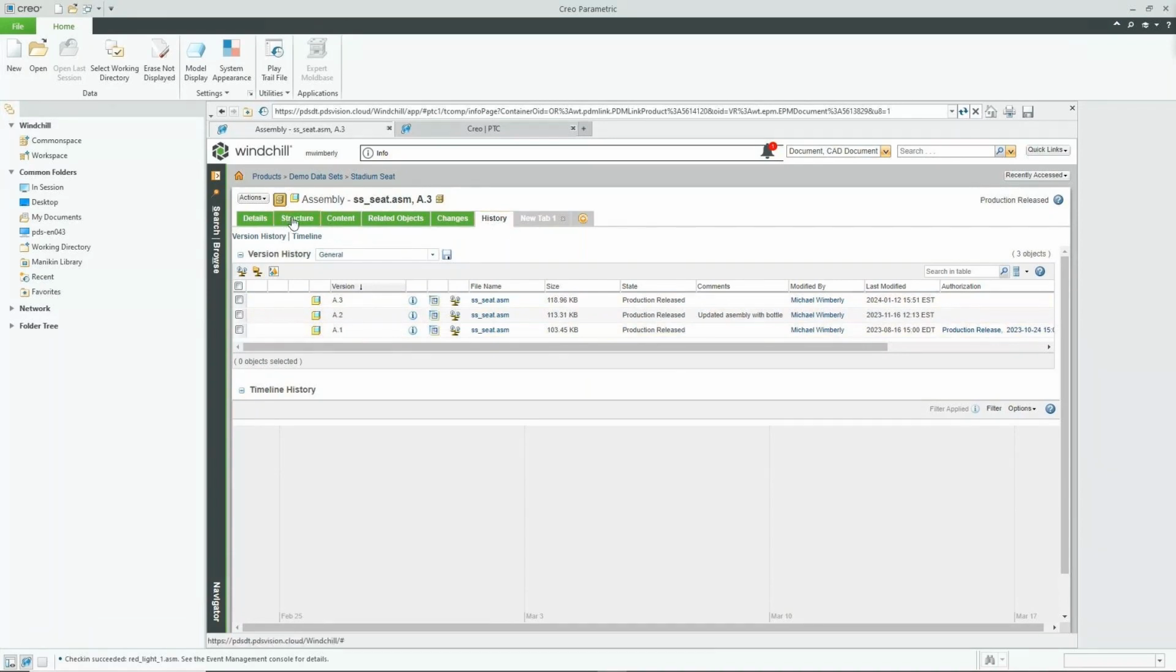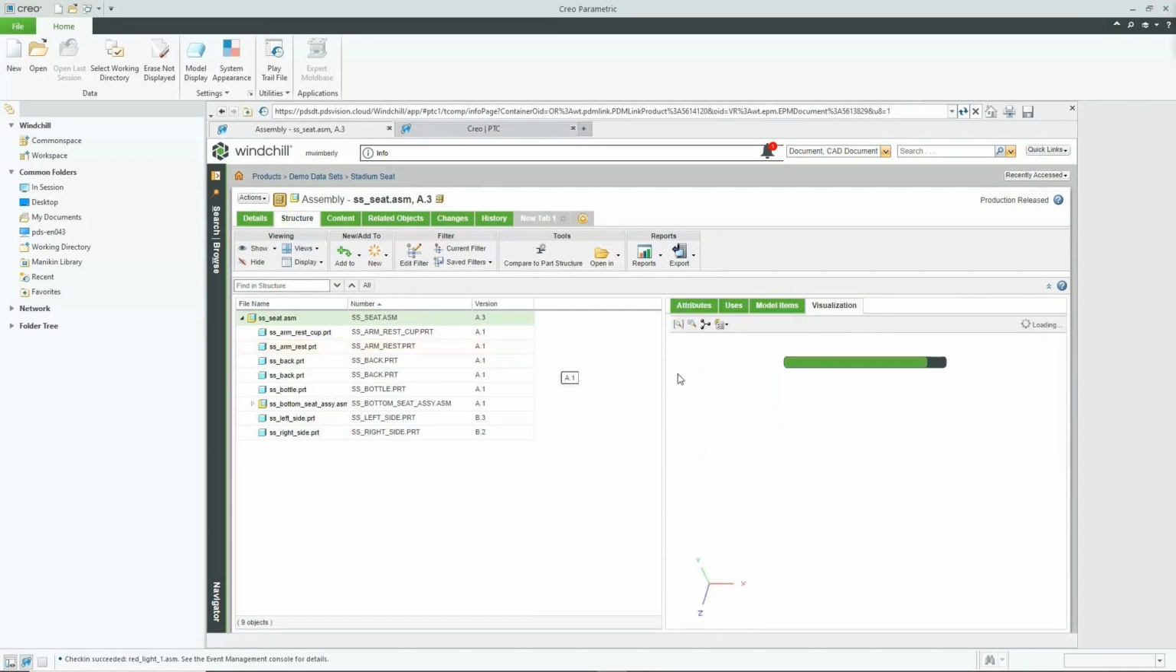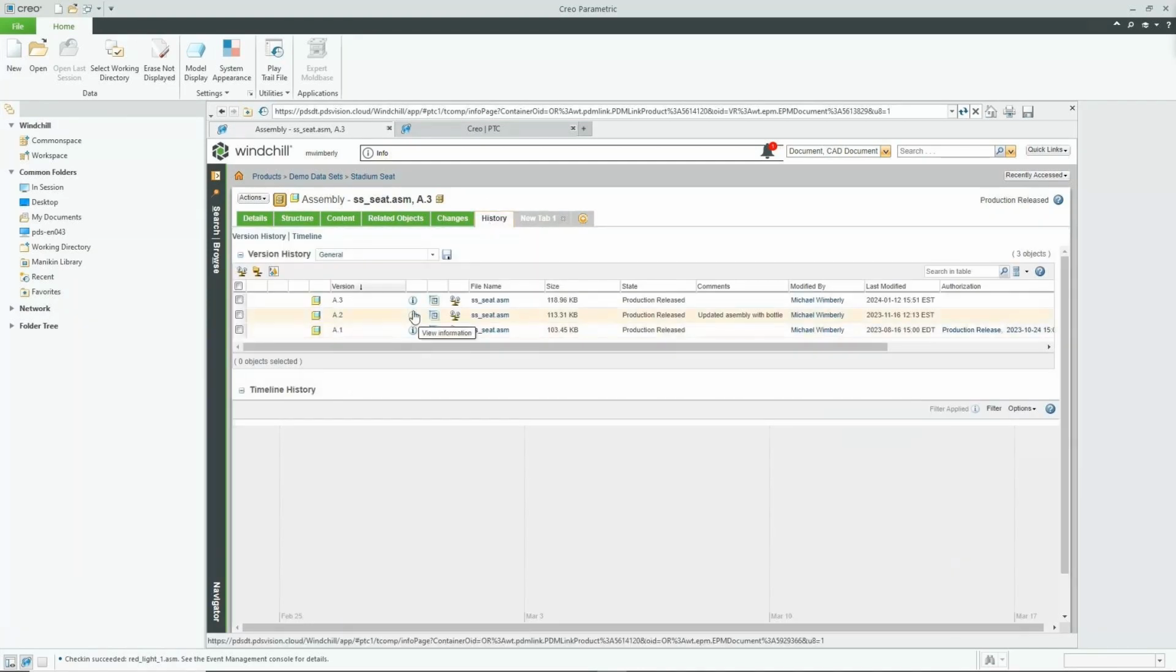When I look at history and I go to the structure and I look at the visualization of this, I can see, oh, there it is. That's what A.3 looks like. If I go to my history tab again and go back and look at the info for A.2, this is one of the benefits of that history: it immediately gives me this little red flag up here that says, hey, go to the latest, because it's letting me know I'm not looking at the latest. But for what I'm doing, this is going to work.